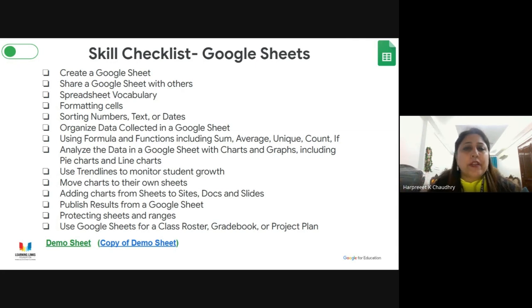We are not just talking about 10, 20, 30, 40 students, but hundreds of them. And as you go higher up, you have more data to compile and to sort. So this is where it comes handy, using the formulas and functions, including sum, average, unique, count, if. And you then analyze the data with different charts and graphs. It's more visual, and usually they are in the form of pie charts, line charts, or other forms of trend lines that we'll show you to monitor the student growth.